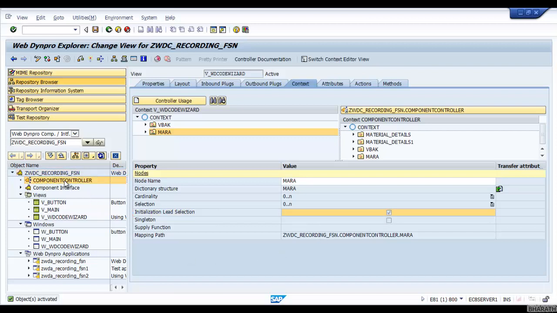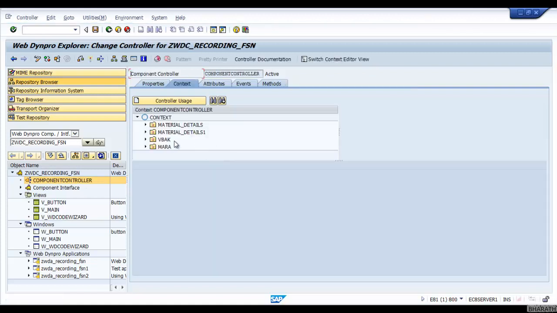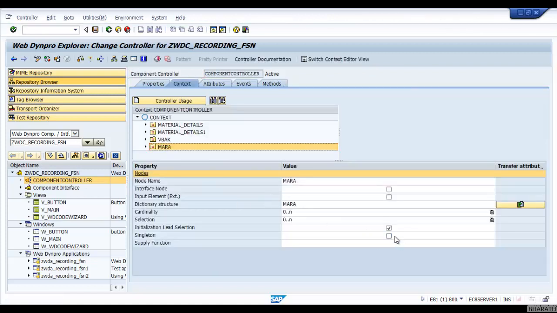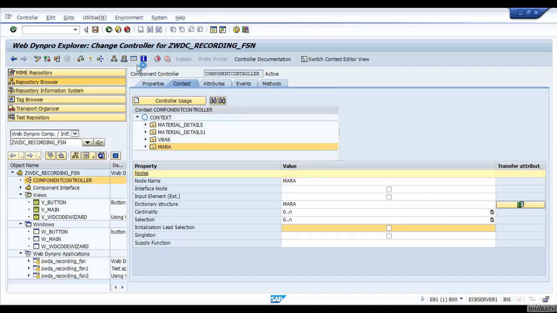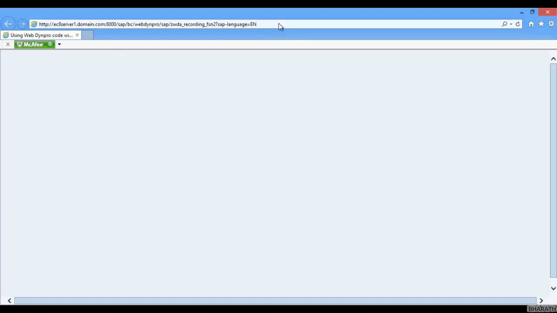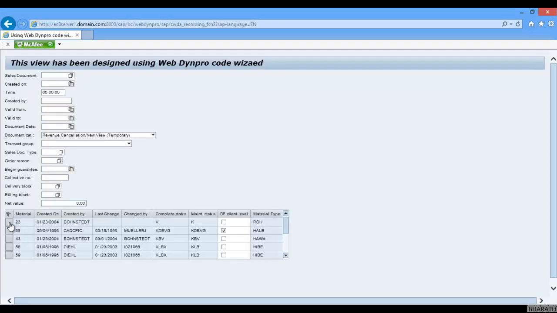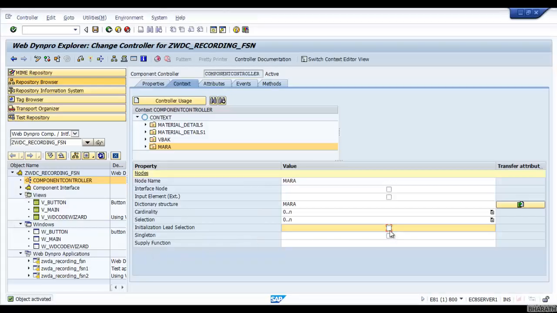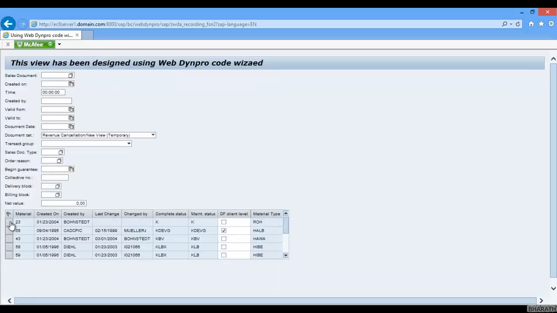Okay, now again go to component controller, select the MARA context node and now remove this checkbox. Save and activate. Now come to the WebDynpro application. See, by default lead selection has been removed because we have removed the checkbox. By default there is no lead selection.